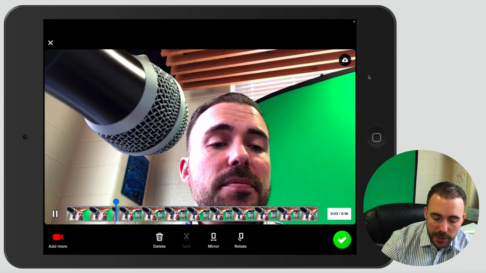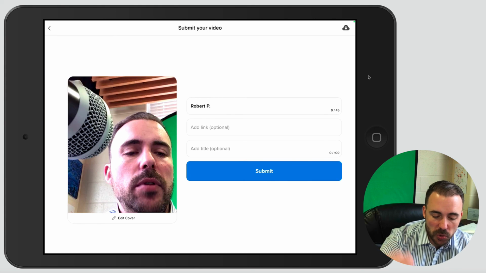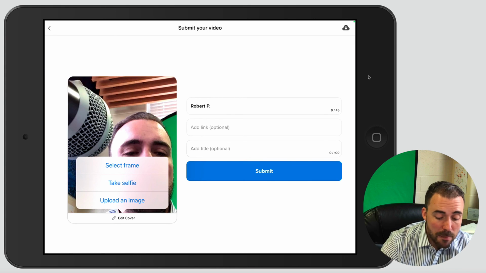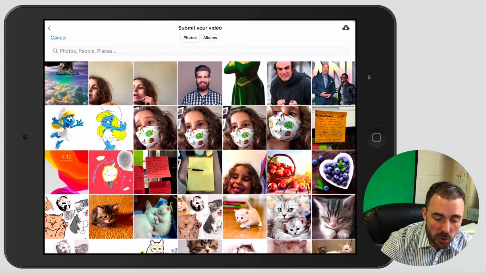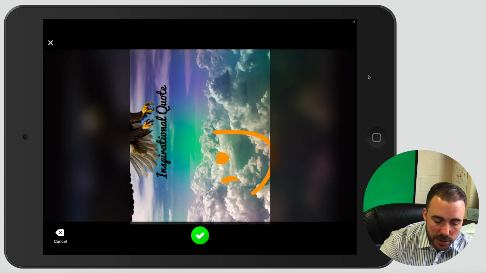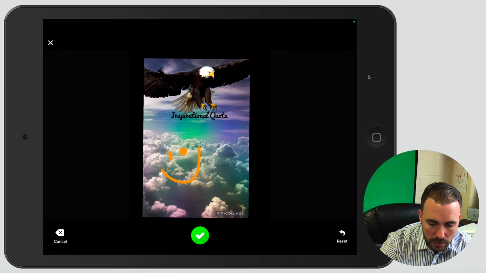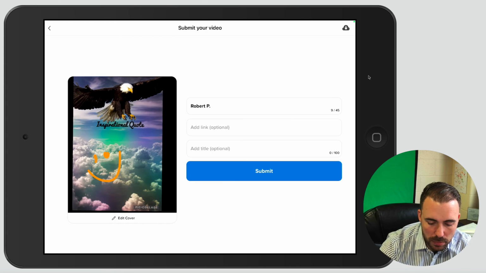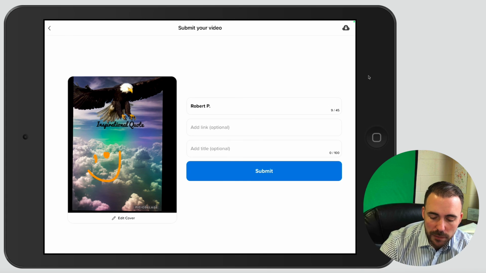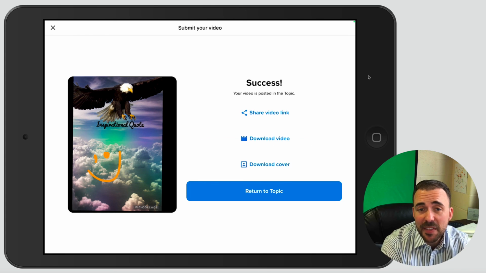Okay. When you're finished, you would hit the green checkbox. You would take your cover, maybe make the image of your PicCollage as the cover art. Like that. Right, enter all the information, hit submit, and then you're done.